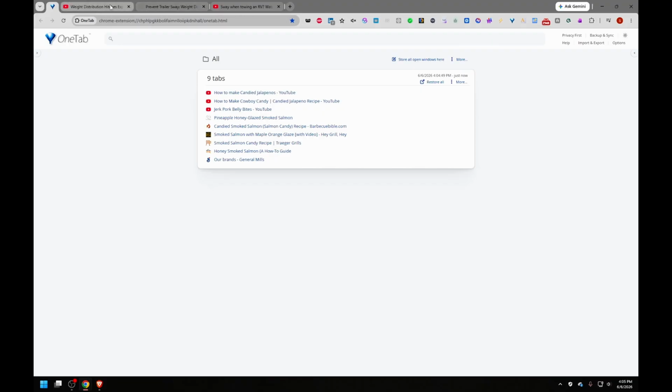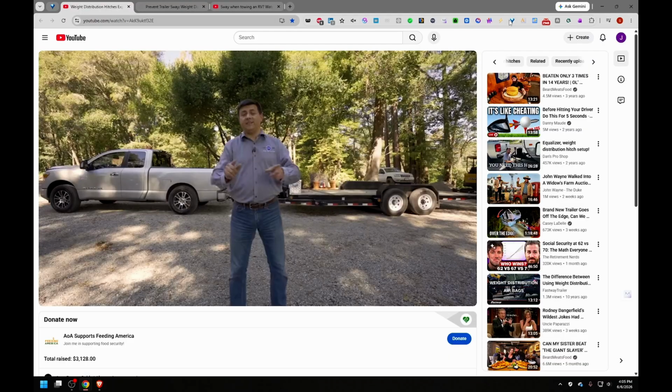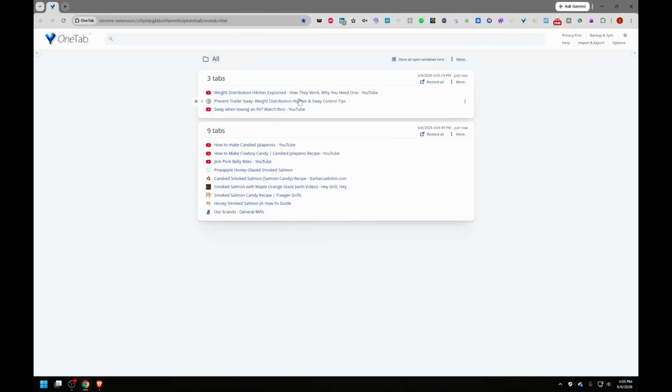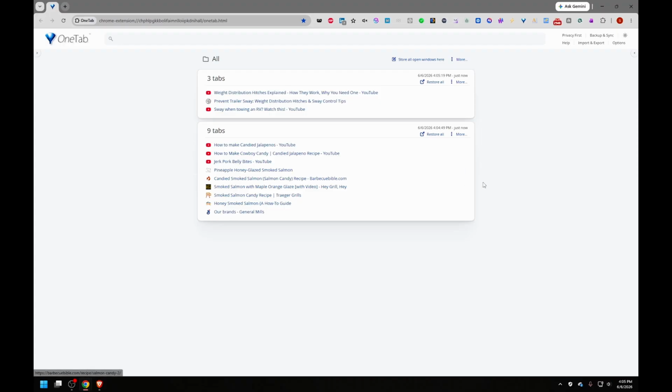The same thing with the weight distribution hitch research. I've got three tabs open here. Go back here to one of them, click on the extension icon, and you can see all of my tabs are closed. They're here and available. I can open them individually. I can open them in mass. It's a pretty handy extension.